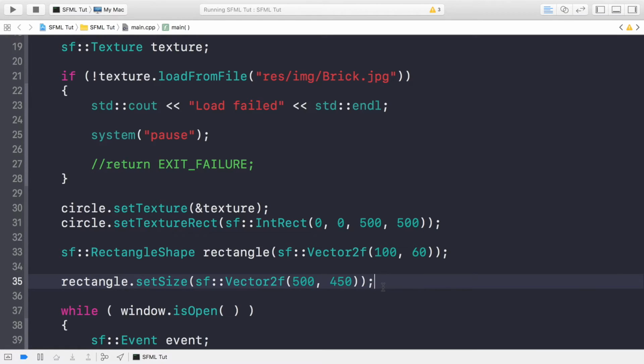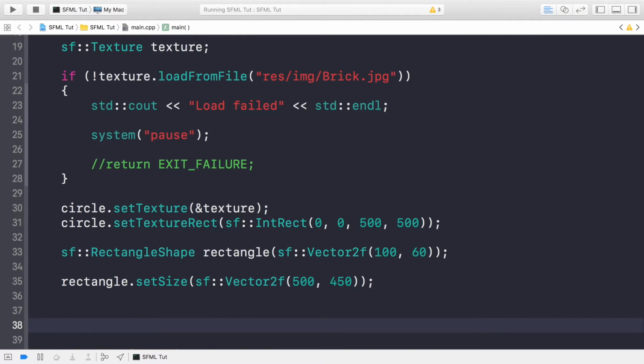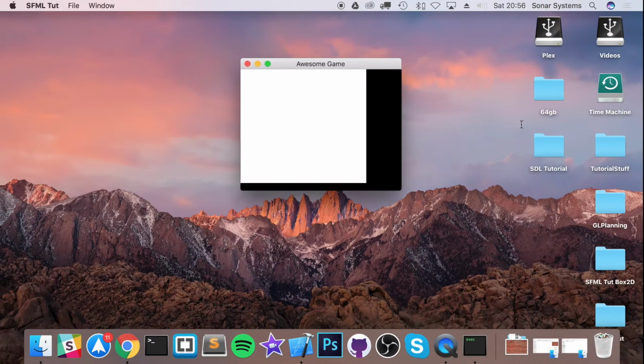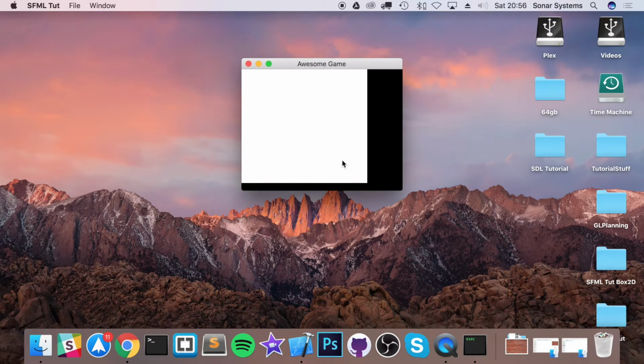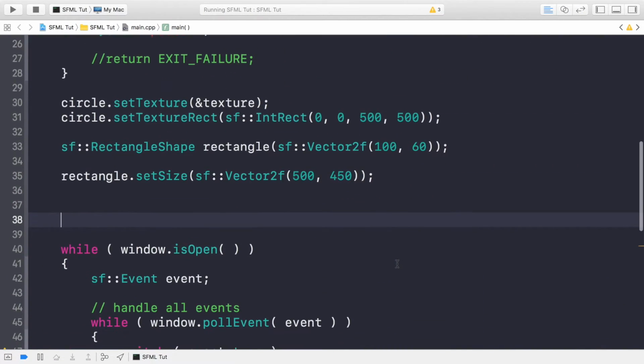The next shape we're going to cover is a convex shape, which allows you to specify a number of points and specify the position of each one of those points, and SFML will just join them up and draw it. You might be thinking, what's a point? Let me go into here. We've got this quad. Each corner, or each vertex, is a point, so we're going to be able to specify a custom shape, which is really cool.